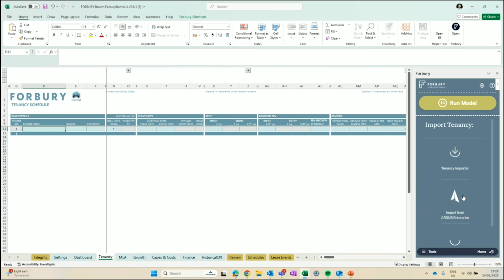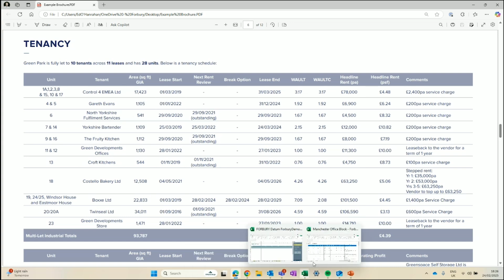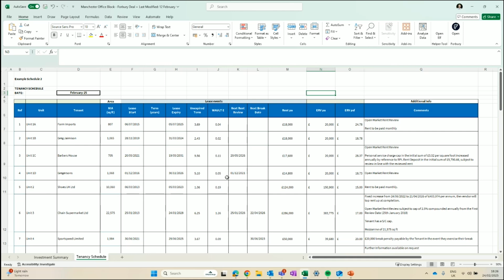There are additional options: import from an Argus Enterprise AVUX file, import from actuals, or the top option here being Tenancy Importer, which allows for the import of tenancy data from a PDF brochure, perhaps looking similar to something like this, or from an Excel file that would look somewhat like this. Let's use the Excel file.